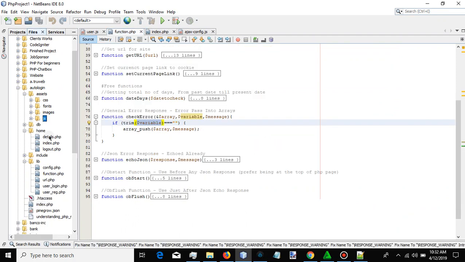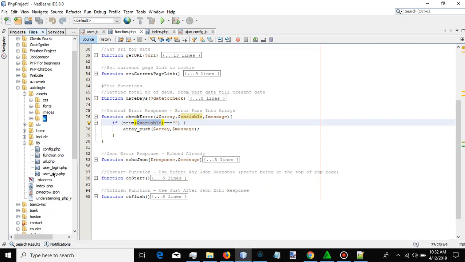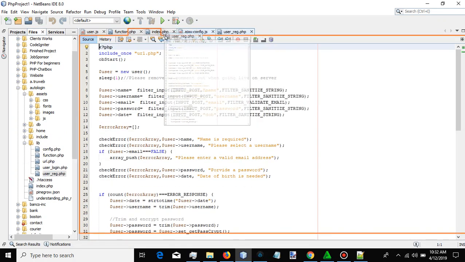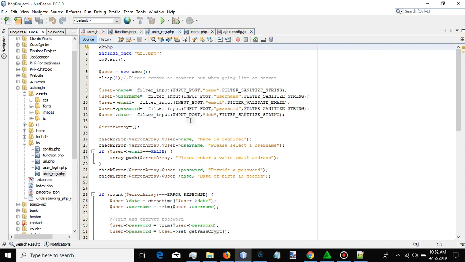So let me quickly tell you about the most important part, which is the registration. We're going to register now and wait for one email. So this is what I'm talking about. This is OB flush. Then this is a new user. I've collected everybody.